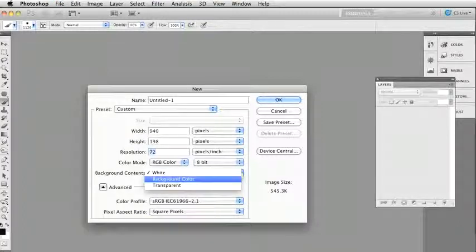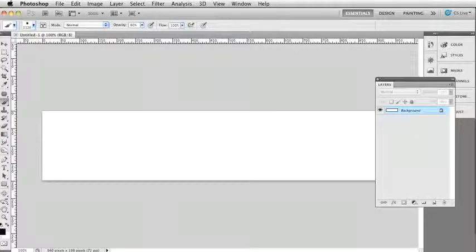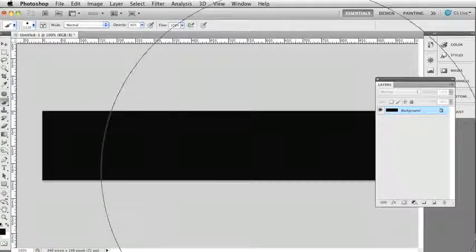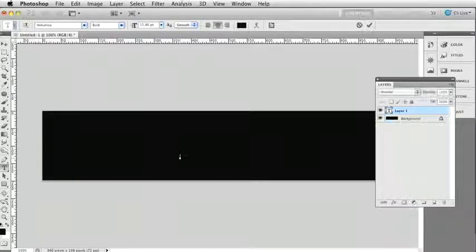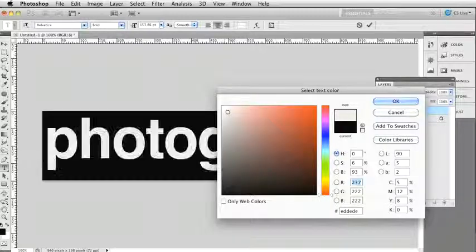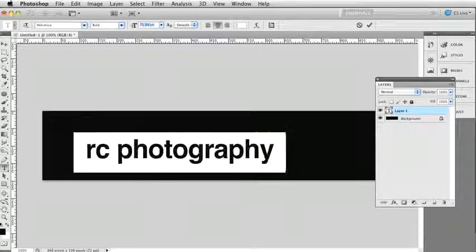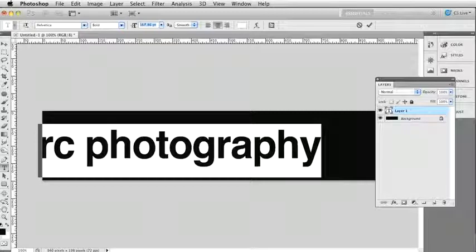I'm going to make mine, now let's just make it white. Since I have black in the foreground, I just do an Alt or an Option, backspace. Just fill that with black. I'll hit the Type tool, and having the Type tool selected, I just want to make one change. I'm not necessarily going to keep this, but I'll call this RC Photography. I'm going to do a Select All, change this to white, and I'll shrink this down just by grabbing this slider over here.